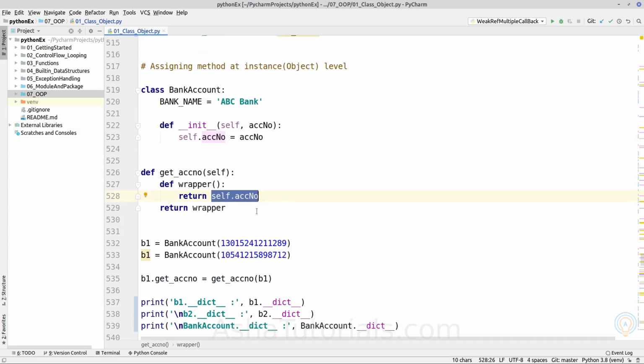Okay, so here we are accessing the instance variable.